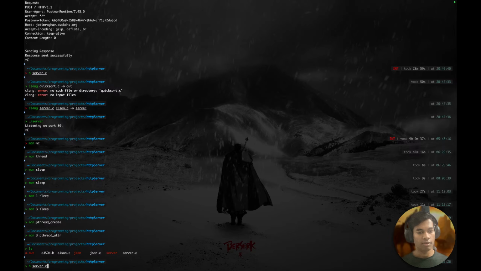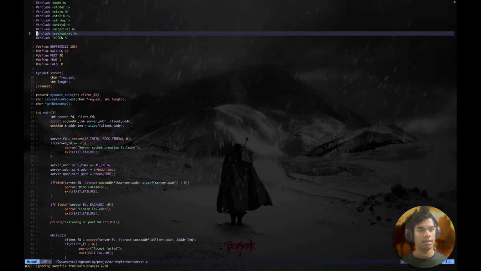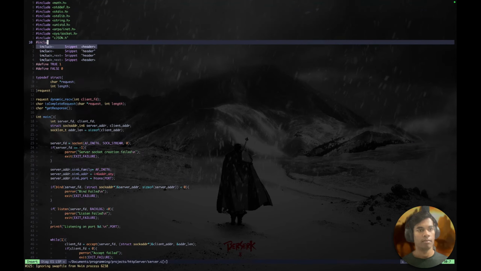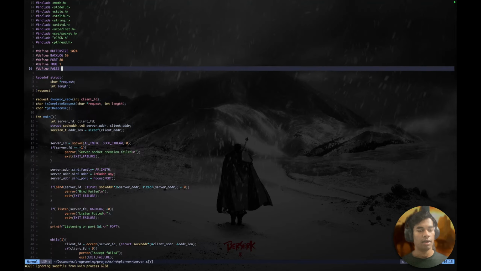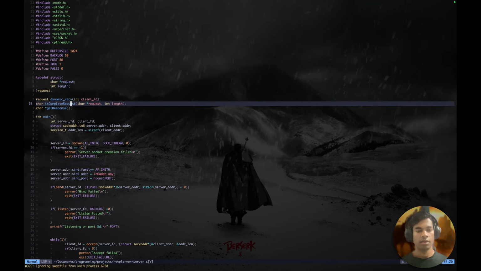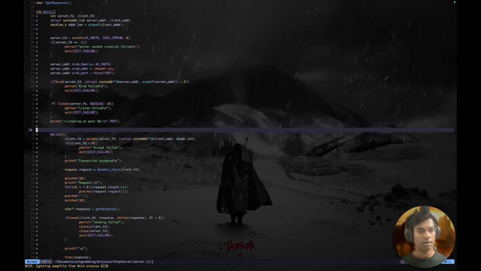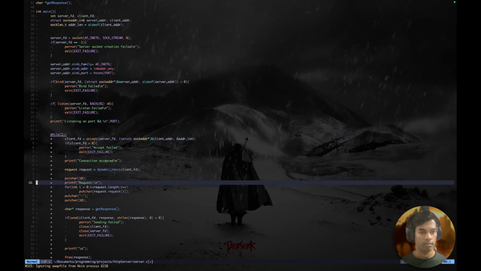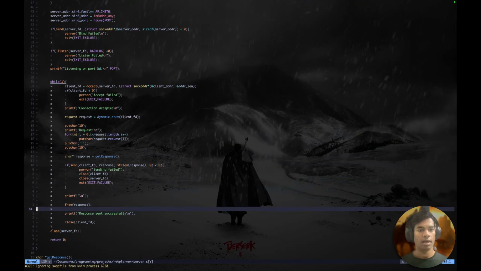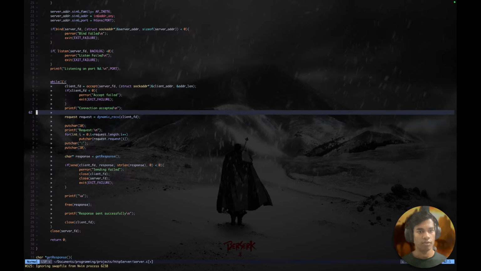In server.c, let's include pthread.h. And what does a thread need? A thread needs a function that it needs to execute, and a pointer on which that function will be executed.